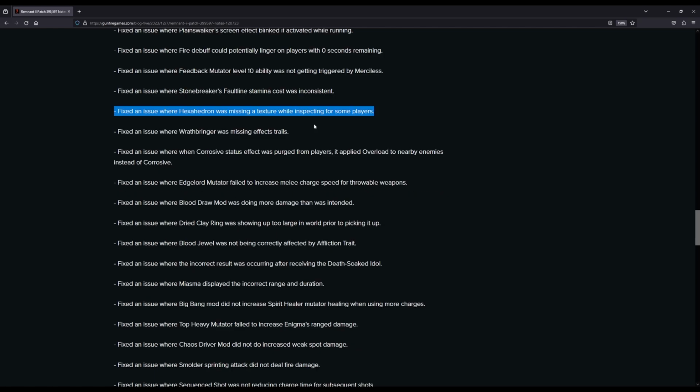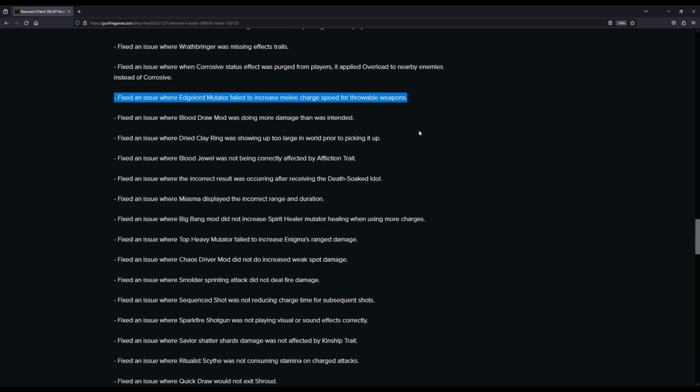Fixed an issue where Hexahedron was missing texture while inspecting for some other players. Fixed an issue where Wrathbringer was missing effects trails. Fixed an issue where when corrosive status effect was purged from players, it applied overload to nearby enemies instead of corrosive. Fixed an issue where Edgelord Mutator failed to increase melee charge speed for throwing weapons.